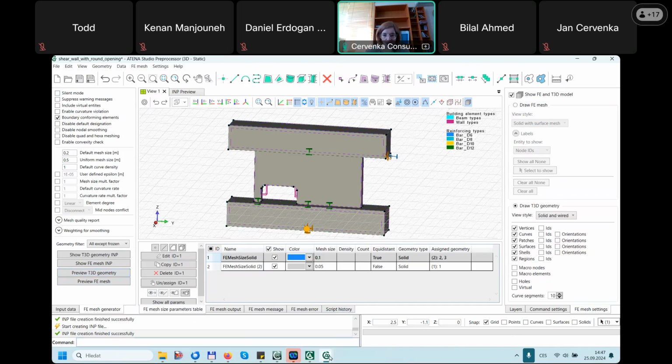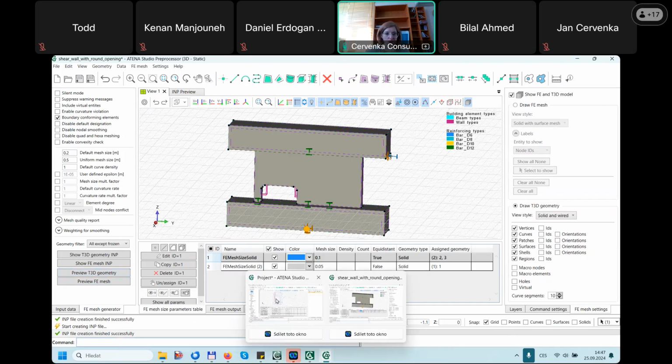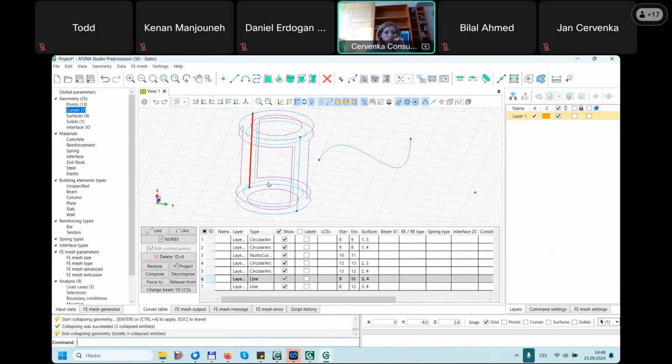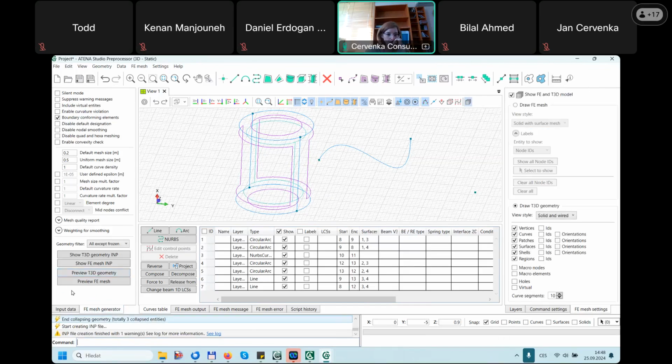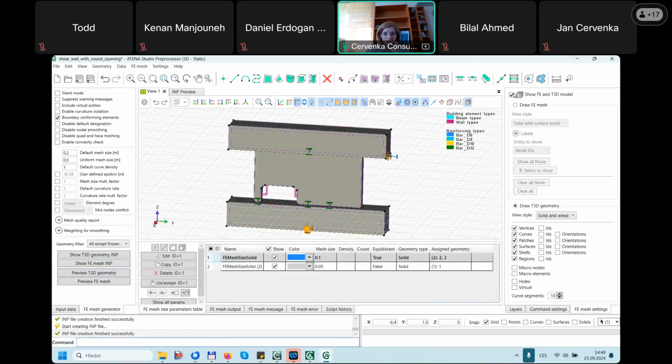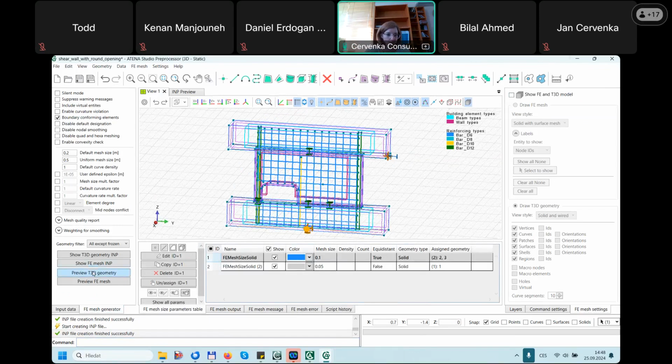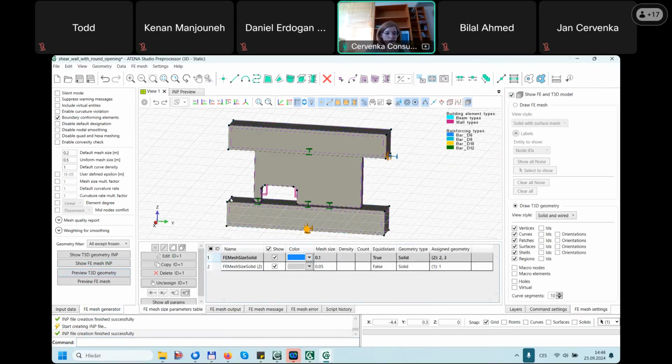So for example, if I go back to here, and we have here just the geometry, we didn't assign any materials, any building element types, anything, and I press this T3D geometry, there is basically nothing to create mesh on yet, because there is no T3D geometry for meshing. And when I go back and go to T3D geometry, you can see that this part can be meshed already.